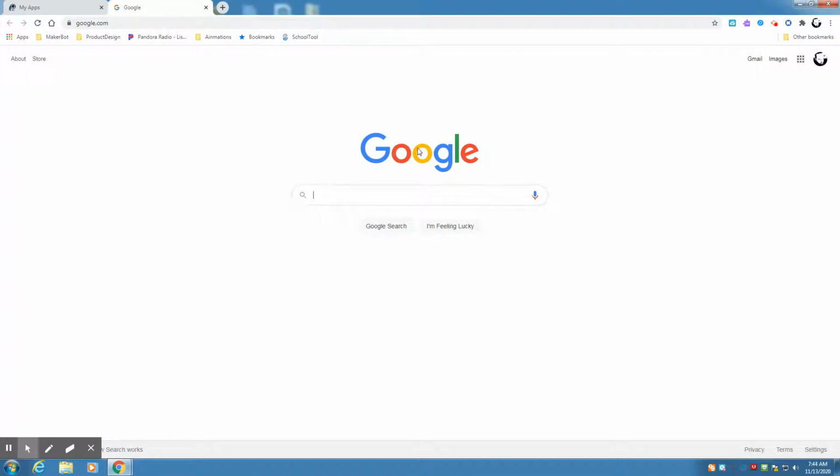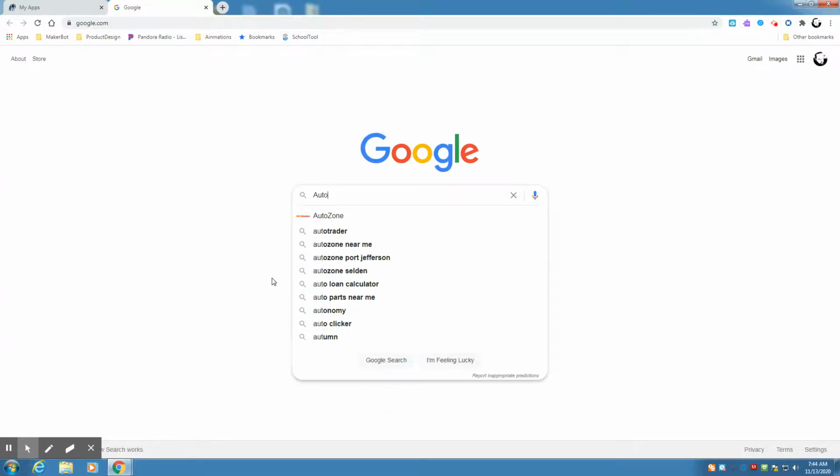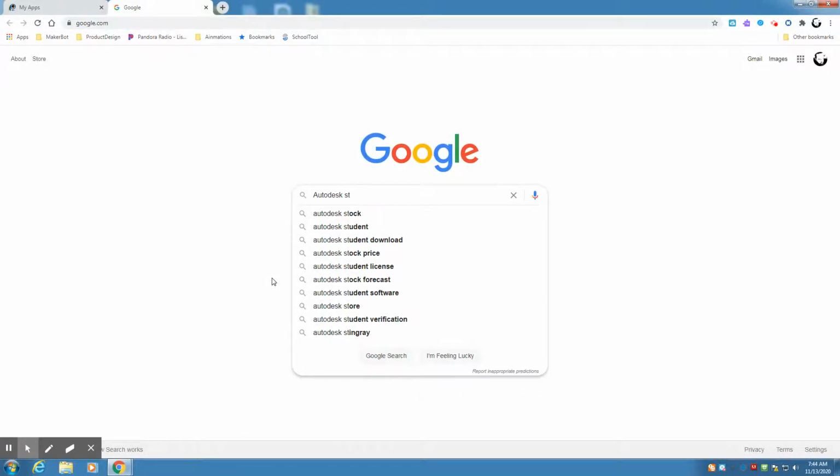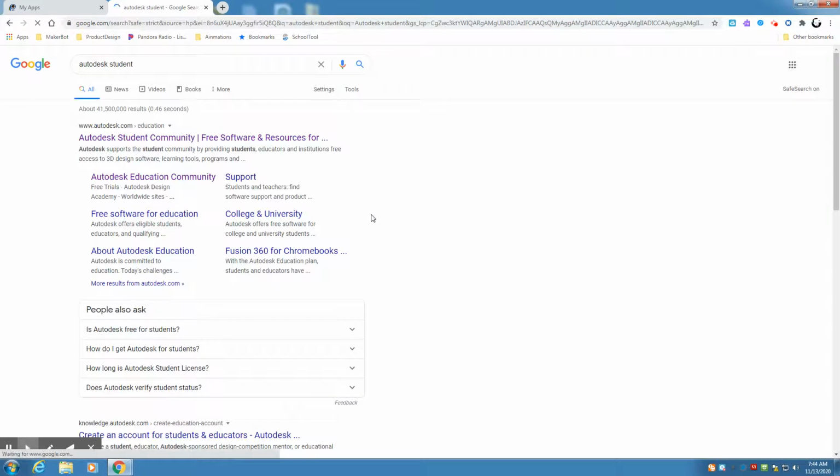So the first thing we want to do is go to a Google search here, and we're going to type in AutoDesk, one word, doesn't have to be a cap actually, AutoDesk, and then student. Go ahead and click that link.